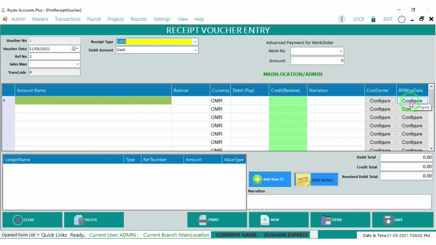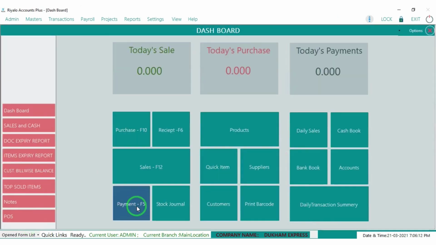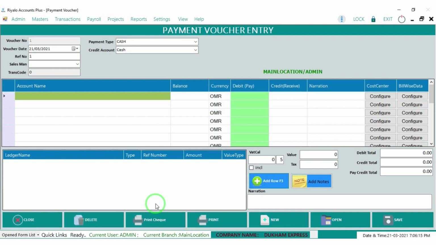If you want to add a bill wise section, we can enter the product and just click on bill wise. What all bills are pending on the customer, it will be listed, and we can select that one. Same as receipt, there will be a payment section also. On the basis of supplier, pending supplier details, we can pay the amount and enter it properly into the software.